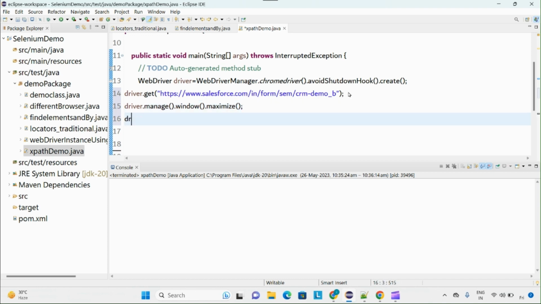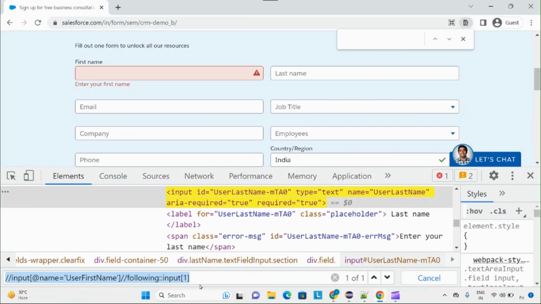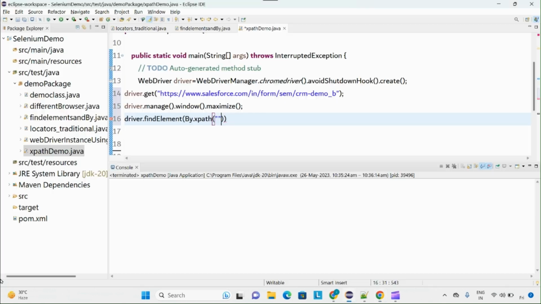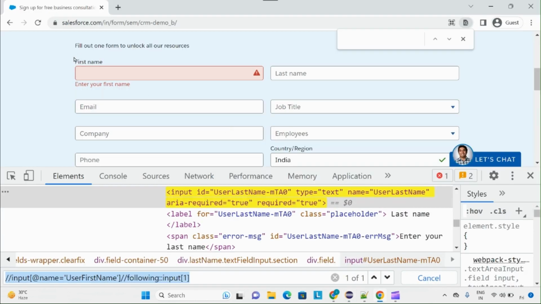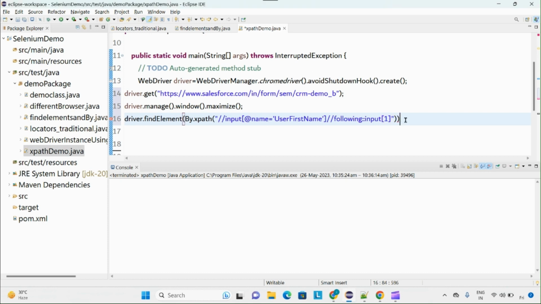And then driver dot findElement by dot xpath, and then the XPath expression here. And what is our XPath expression? I will copy from this one. This is my XPath expression. So what I'm trying to do here, I'm trying to enter some value in the last name with the help of following keyword. Dot sendKeys, last name. Let's try to execute this program.